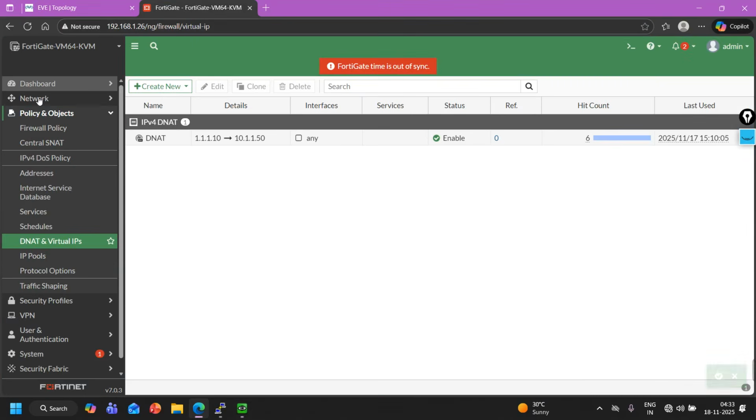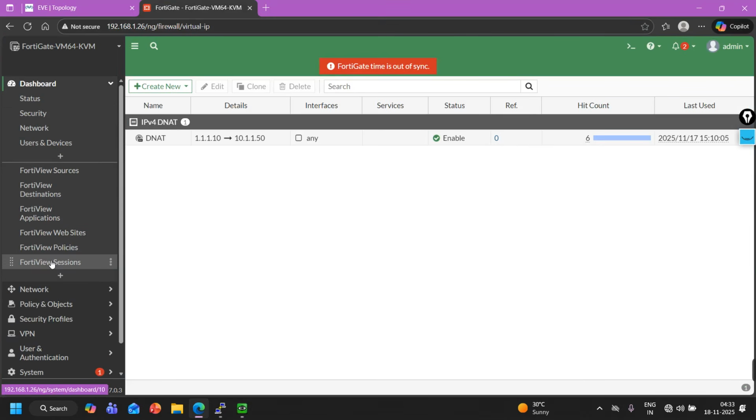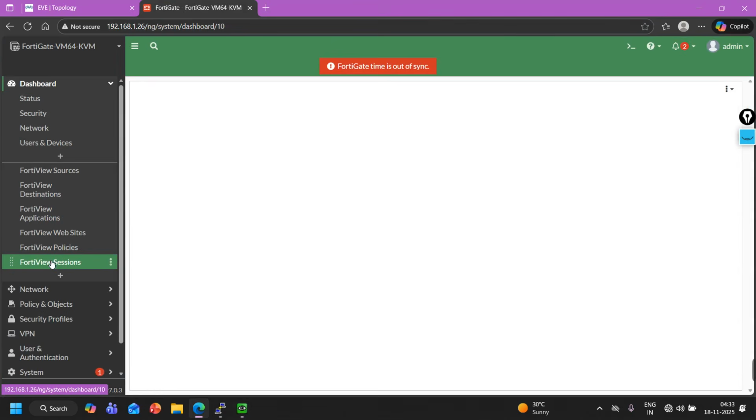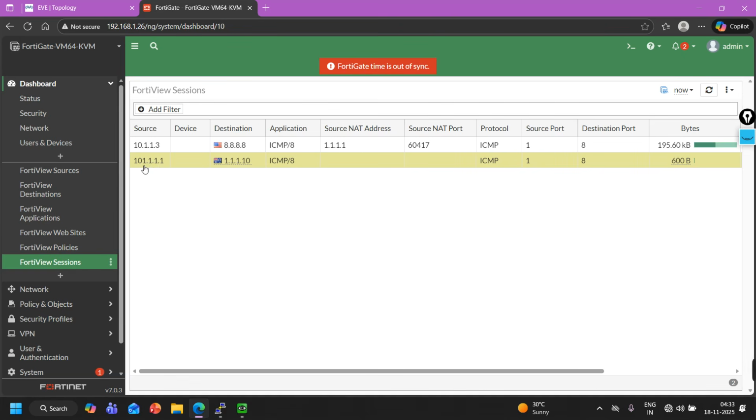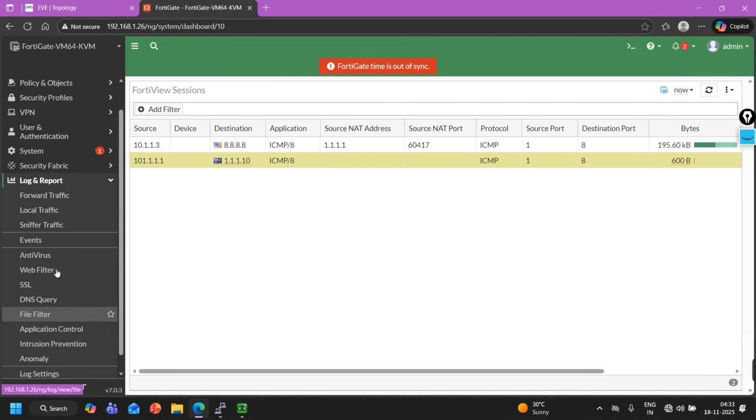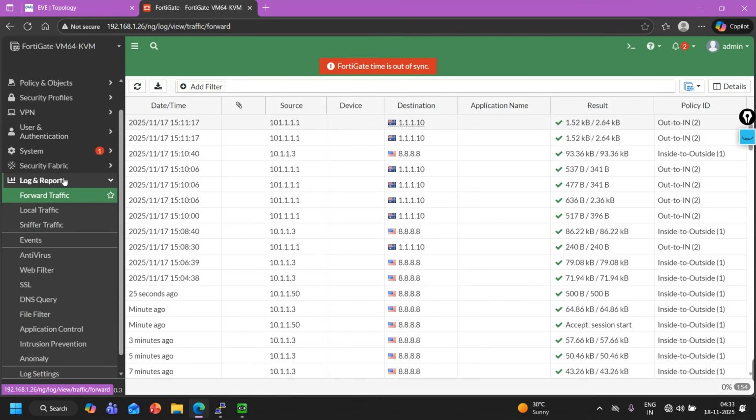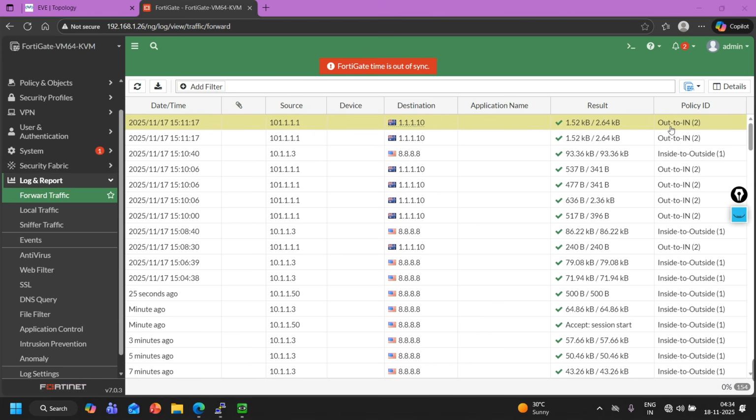Even on FortiGate Firewall we can check the sessions. In session you can see this user is generating the traffic with IP address 101.1.1.1, which is internet user, and destination IP address is 1.1.1.10, and FortiGate Firewall is forwarding it to my internal server. Even you can check the logs. Here you can see the traffic coming from outside for this destination, right? And it is matched in this policy, the outside to inside policy. Okay, so hope it is clear.